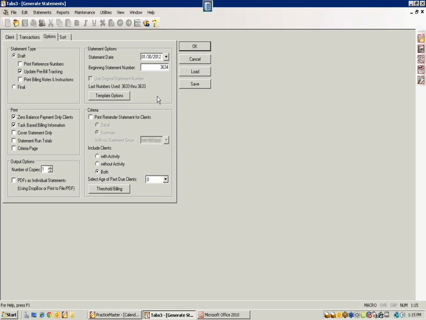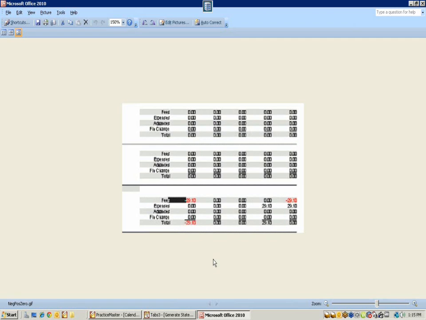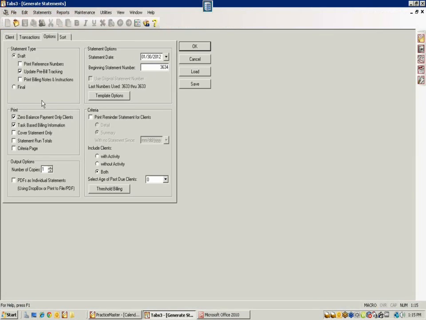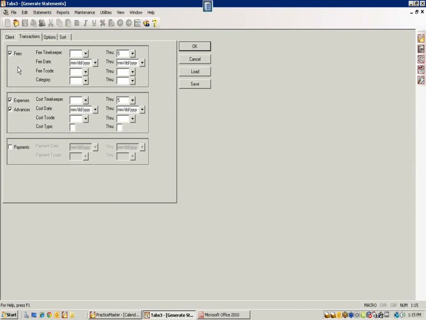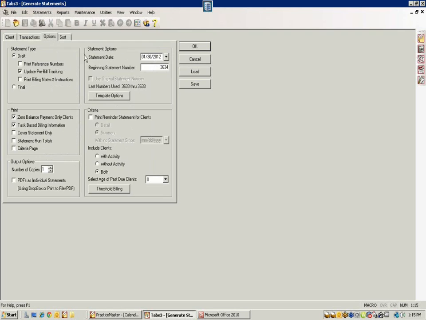To summarize, in this example you make a positive 2910 fee entry and a negative 2910 expense entry, both with 12/25/11 as the date. You go into generate statements and do your fees, expenses, and advances for that date only. All four of these fields should have that date. This should be unchecked. You give it a statement date of that special date, 12/25/11. You make it final, you say okay, and you display it to the screen.